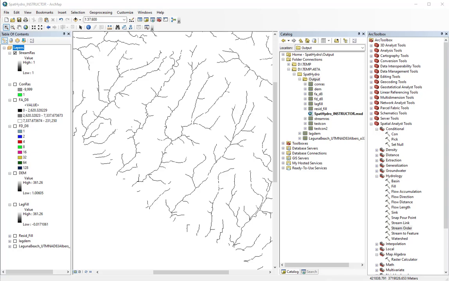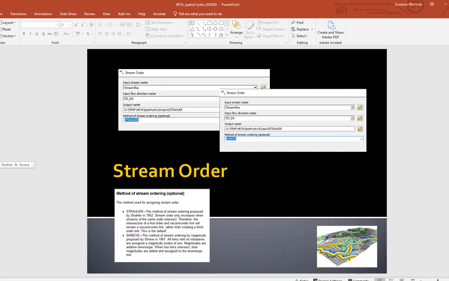Welcome back to the next step in our Spatial Hydrology toolbox, where we are going to use the results of our stream raster to create a stream order grid. So let's review what stream order is. There are two types of stream ordering. One is called the Strahler method and one is called the Shreve method.